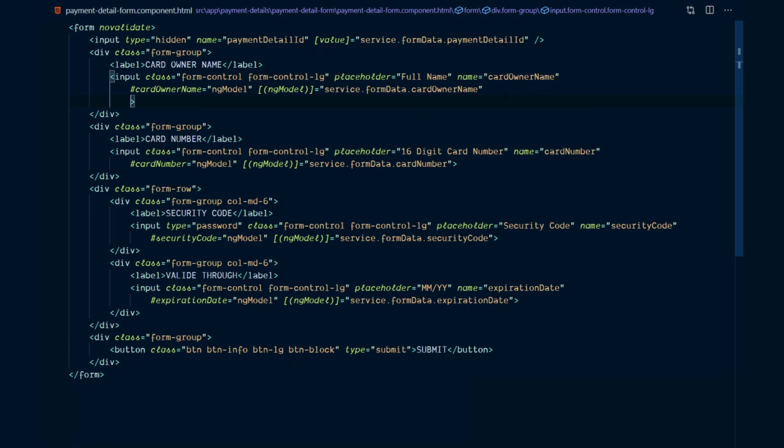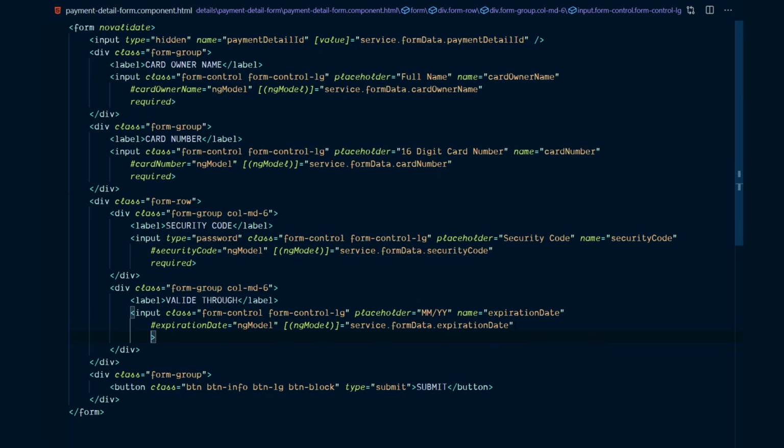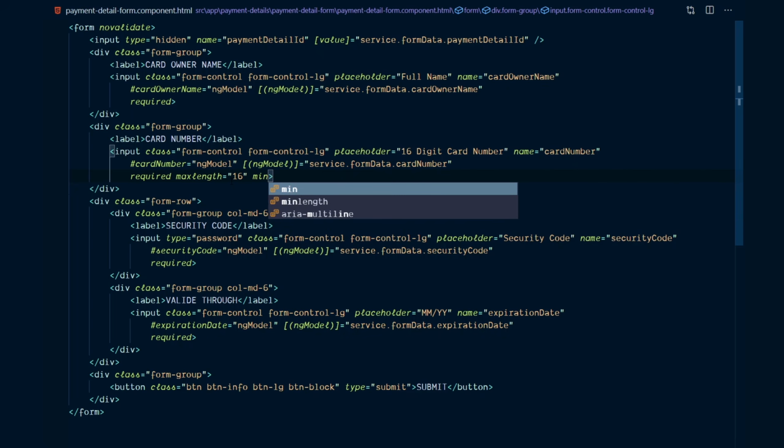Card owner name is required, and we have to apply the same validation for the rest of these controls also. So we have applied required validation for all of these input controls here. Now inside this card number input control, we must have 16 characters. So I will set this attribute maxlength as 16. And also we have to set the minlength as 16.